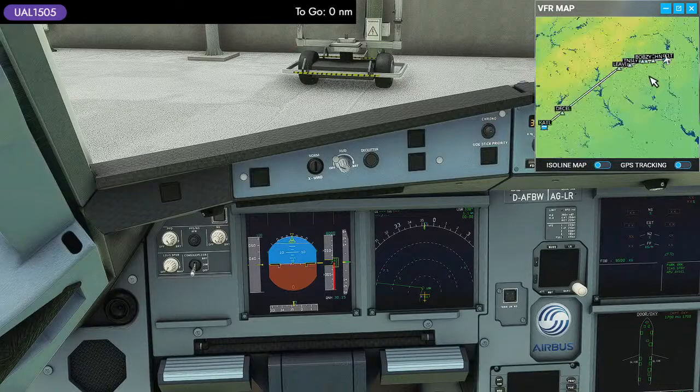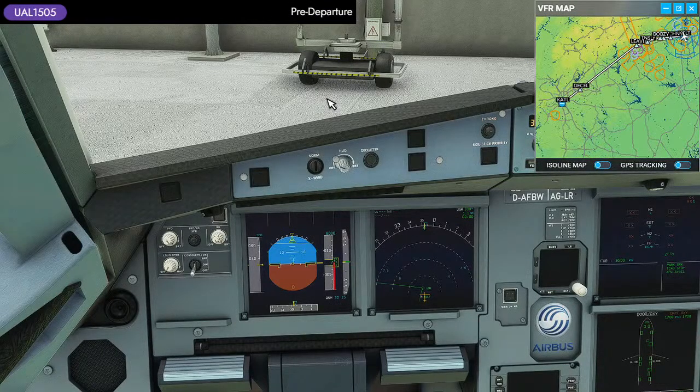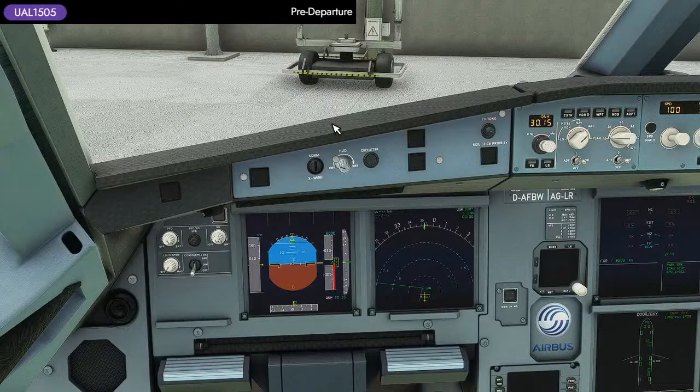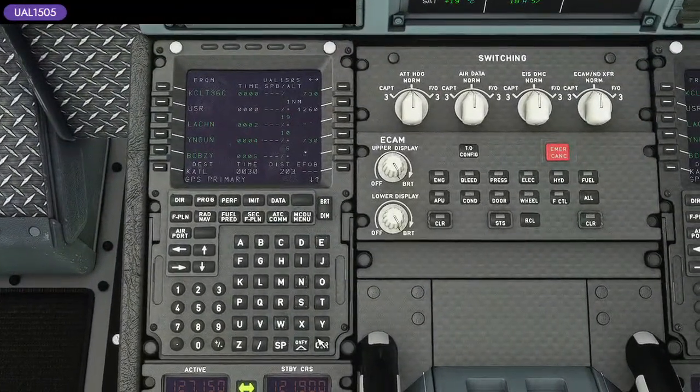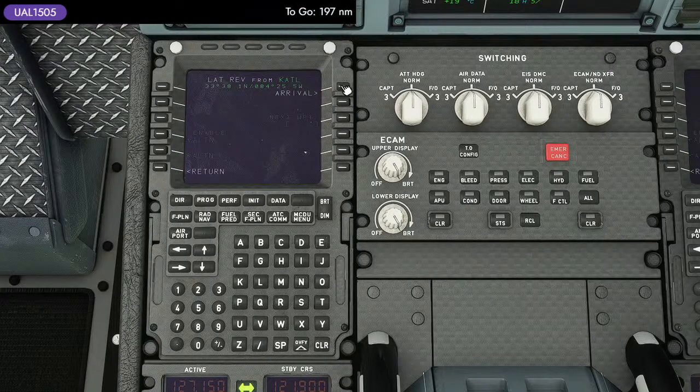Okay. So I've got all those waypoints. The departure runways in Atlanta are normally 26 right and 27 left. I'm going to do 27 left. I think that's the one that is used the most. Well, I guess, yeah, most of the time, 27 left. So I'm going to select that.